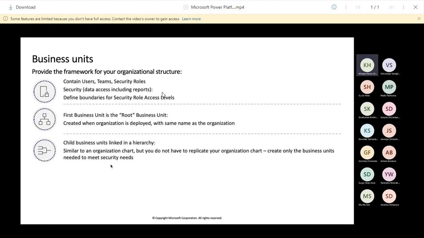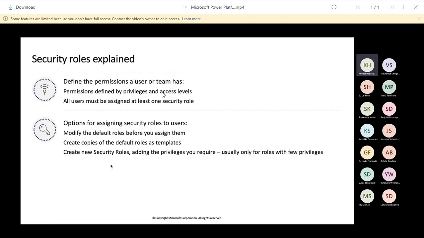Okay, so this is all based on the requirement and security roles explained. We just saw it: permission is defined by privilege and access levels. All users must be assigned at least one security role, so all users should have a security role assigned to them, directly to a user or from a team.